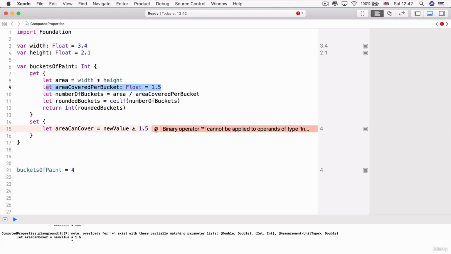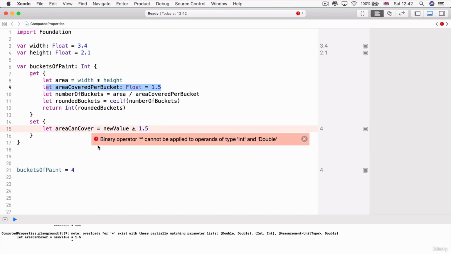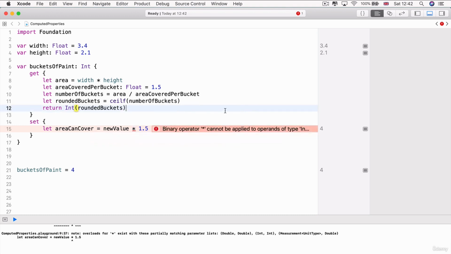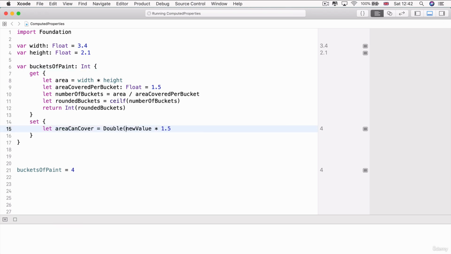So now we've got another problem. When we click on this error, it tells us that you cannot multiply an integer with a double. So in order to fix this, we're going to have to change this new value, which at the moment, remember, is an integer, to a double. So we can cast it straight into a double, and now we're comparing like with like, and we're multiplying double with a double.